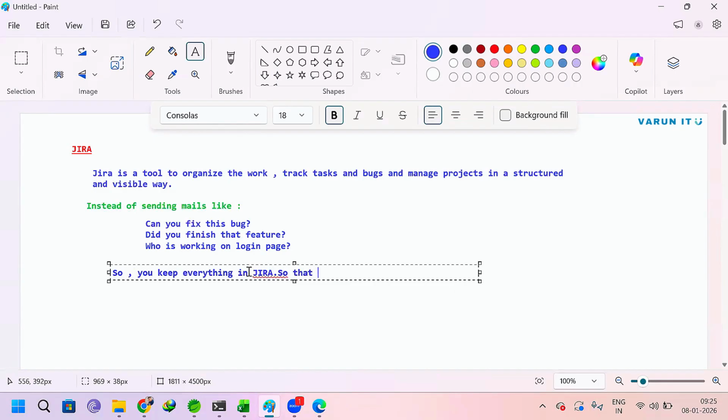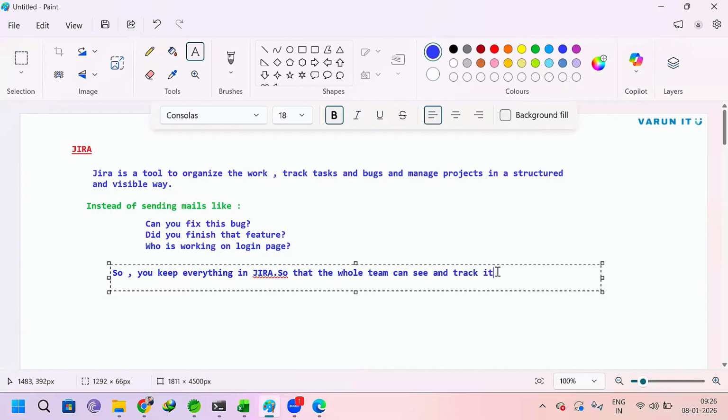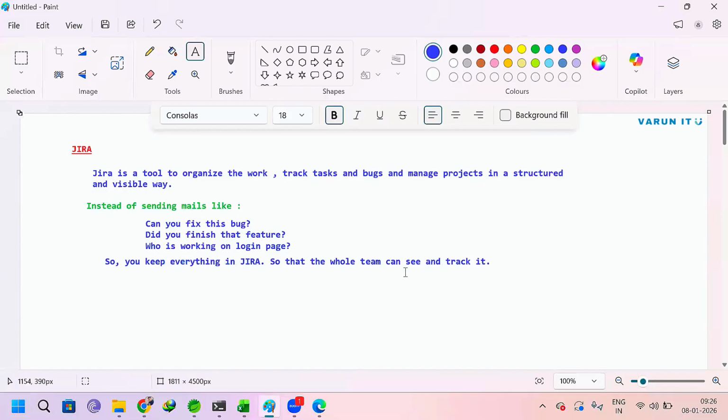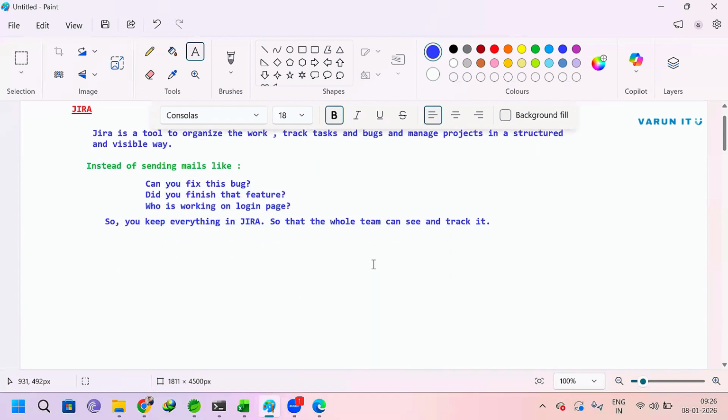so that the whole team can see and track it. Guys, did you understand this point? Rather than sending mail, tracking in Jira is easy. Tracking data is easy. Okay. So keep everything in Jira so that the whole team can track it. This is the point.